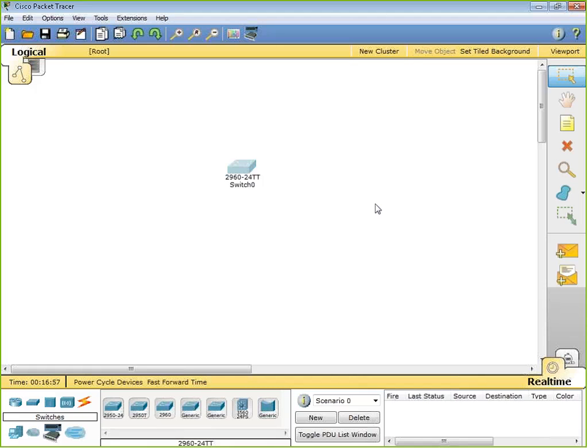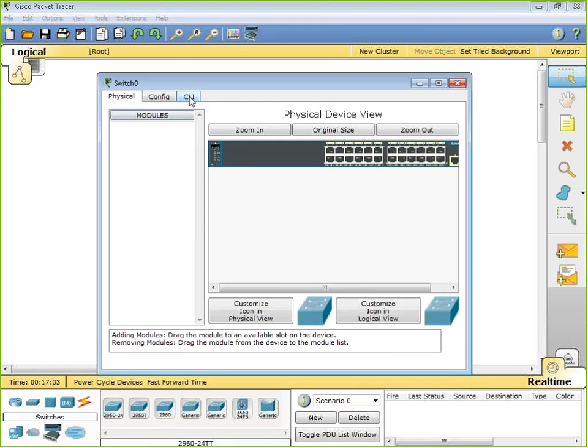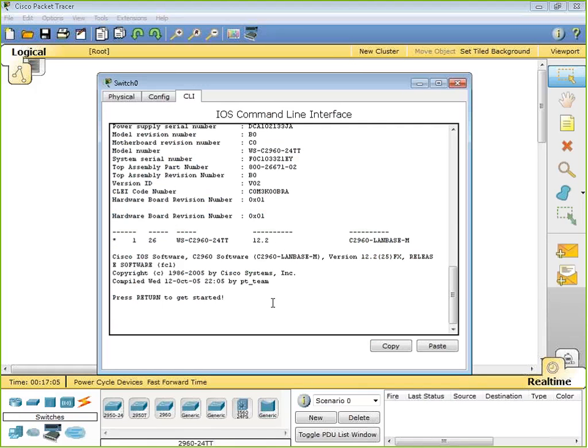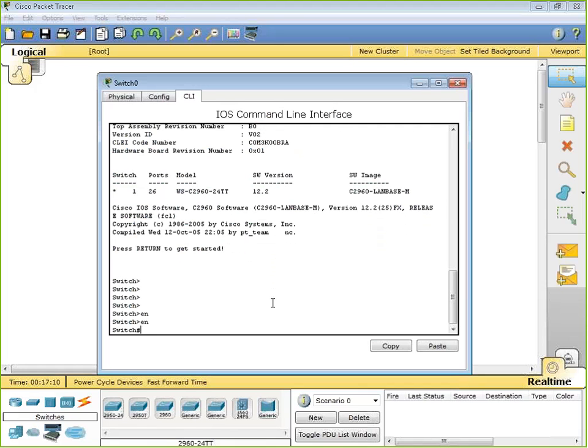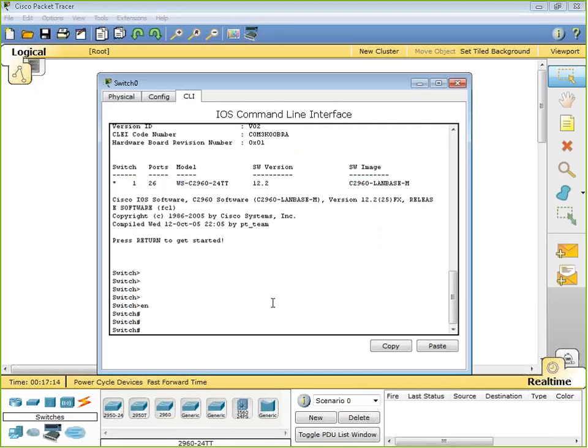If I go into Packet Tracer right now, that's my switch. I'll go into the command line interface of the switch. So that's what I get. I'll press enter, and now it's a blank switch. I'll just type enable. That will take me into the privileged exec mode. Once I do that, I'll type show running config.